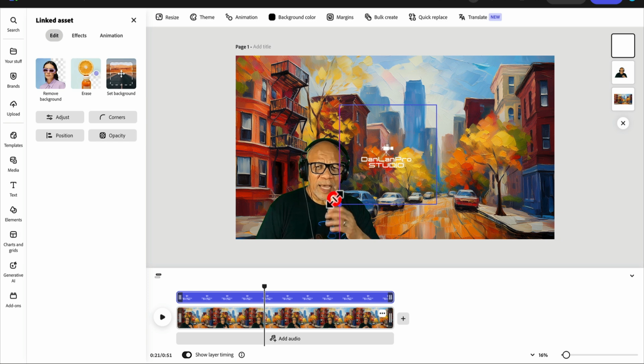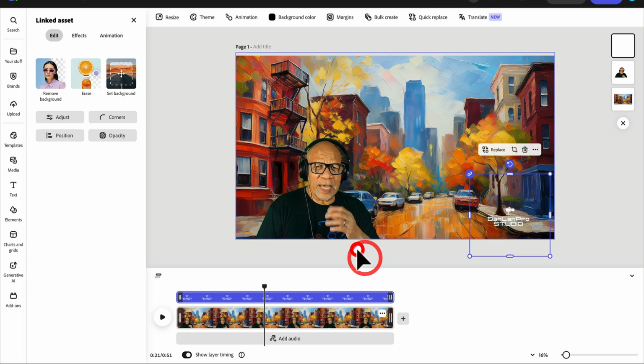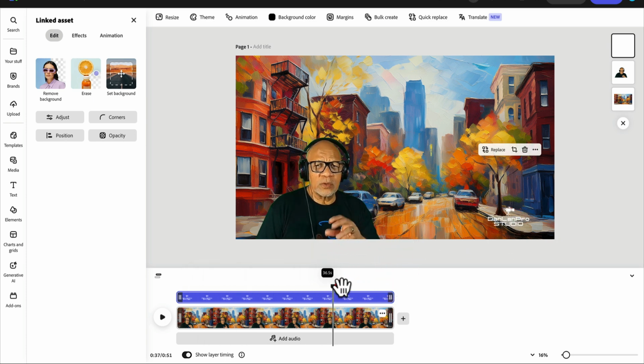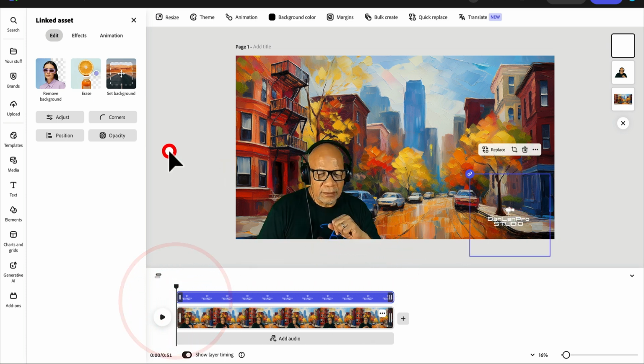So I'm going to move this logo around. We're just going to put it right down here in the corner. So now we got a logo. It don't have to be that big. Just be something, you know, to pretty much brand your work. So you put that down in the corner and you see we got it. And I can animate that logo and do whatever I want with that logo.